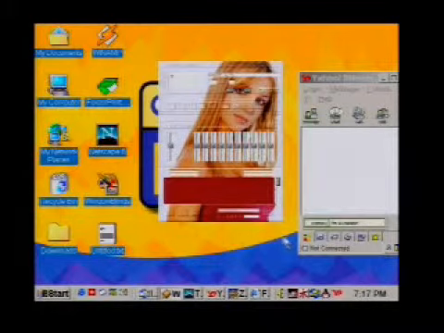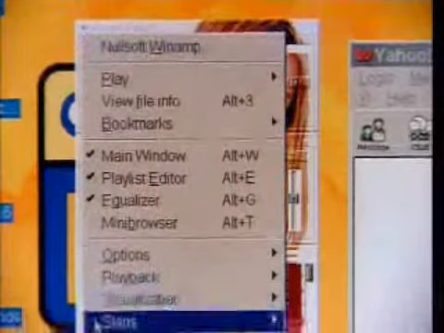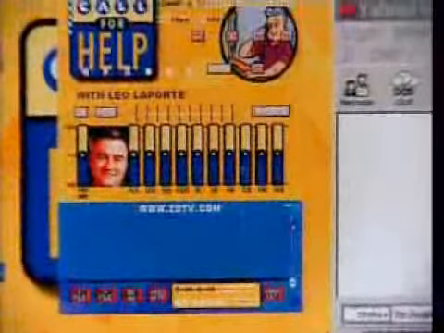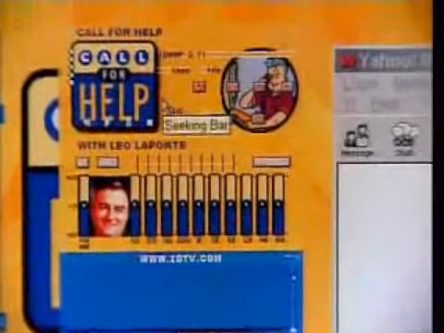Uh-oh, Britney Spears. She did it again. She's on my Winamp player. Oops. And then we've got one even for our very own show. Oh, my goodness. There's tons of different options, no? Yeah, there are tons. That's great.